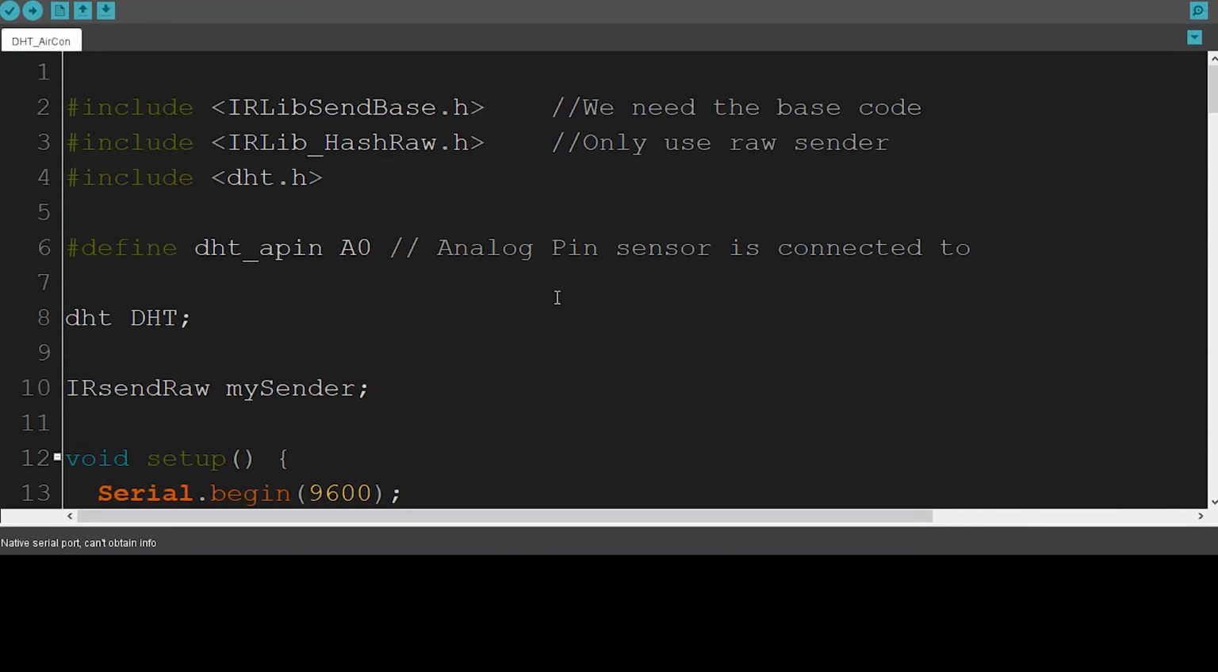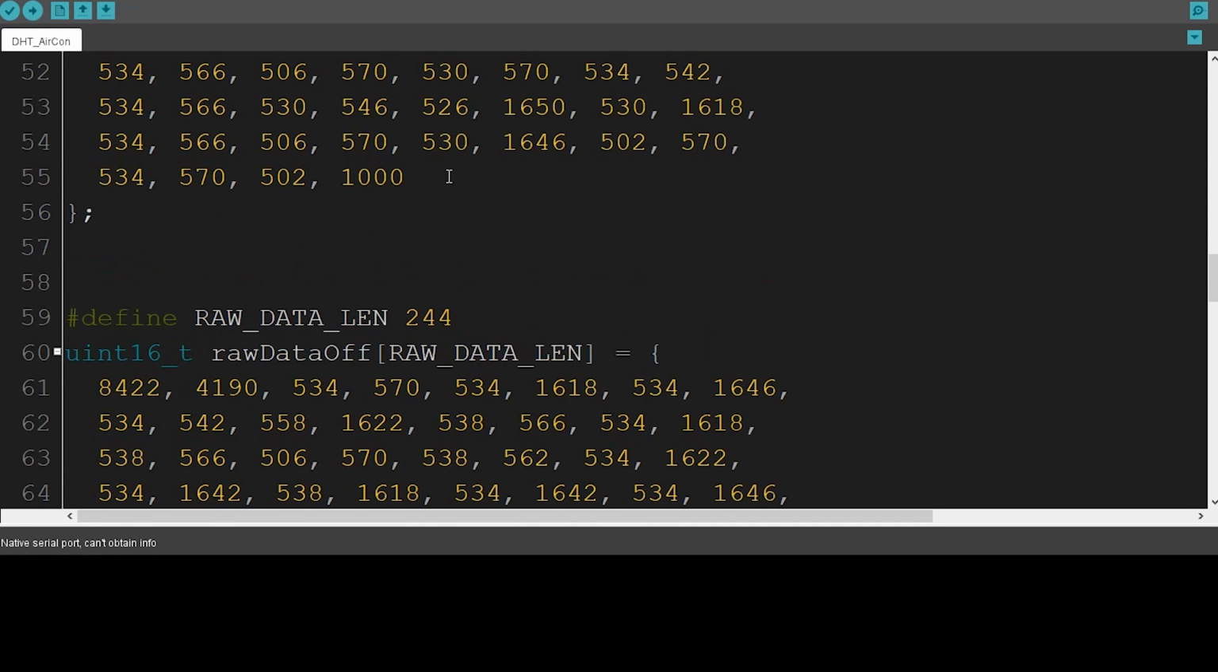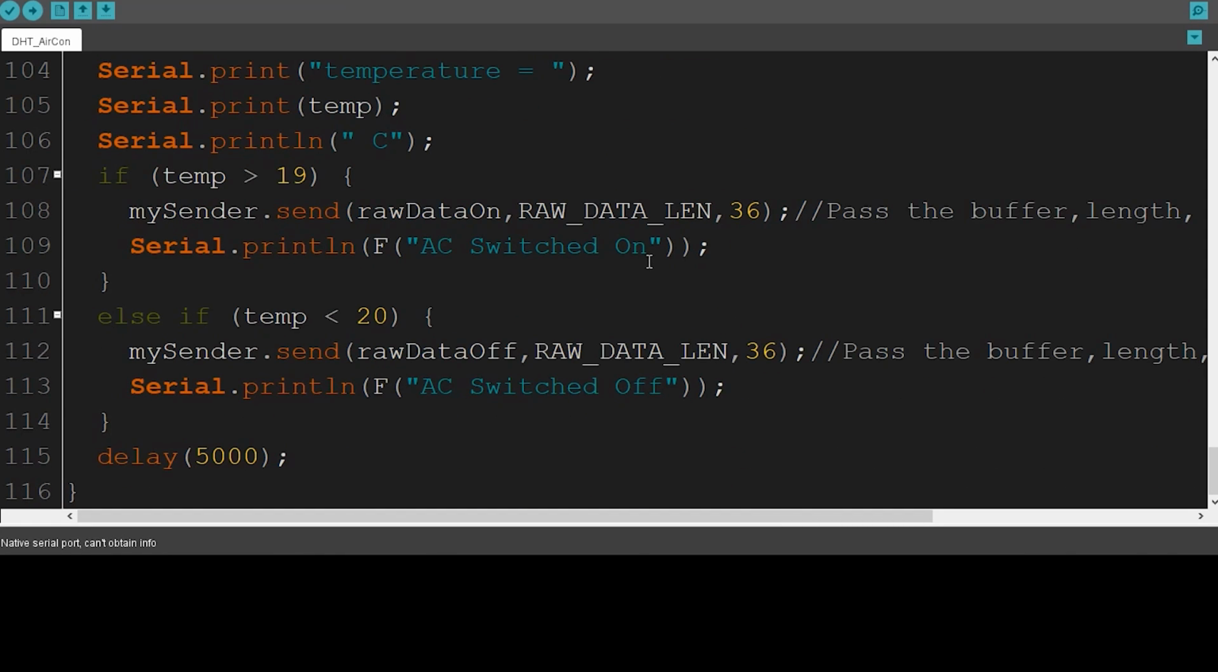So, this is the code we're gonna use to control the air conditioner. The first thing you have to do is install all the libraries you need for this code to work, and then replace this array of numbers with the ones you got from your remote.